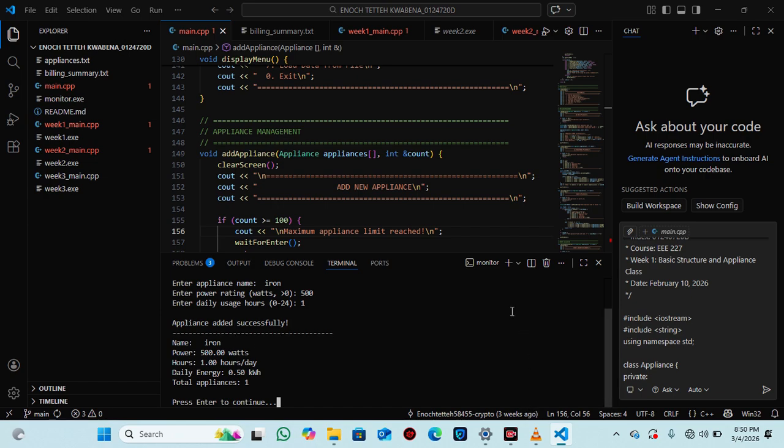Alright, as you can see, everything was successful. The name, we used iron, remember. The amount of power we are using, 500 watts, and we use it 1 hour per day. You can see our daily energy usage is just 0.5 kilowatts per hour.